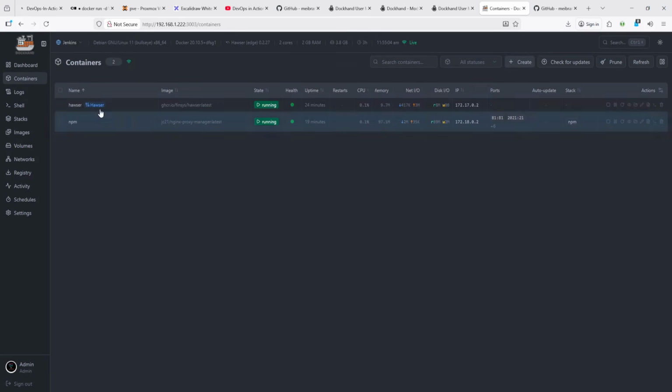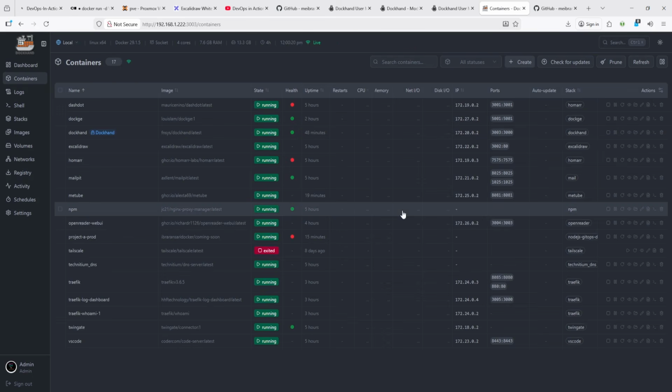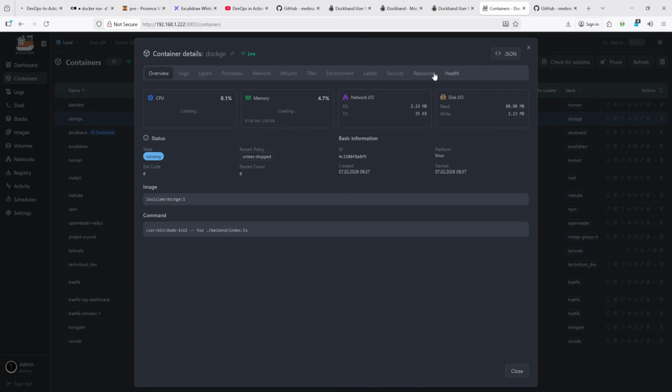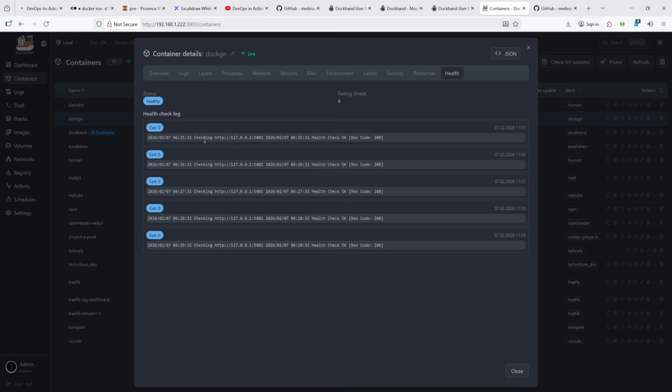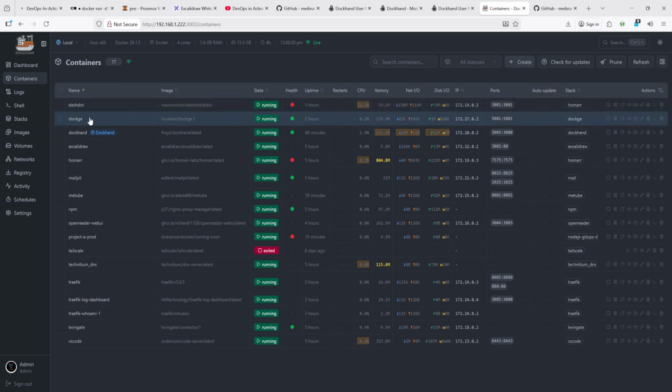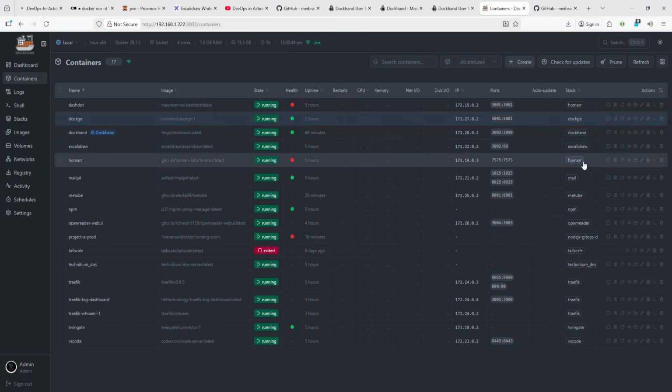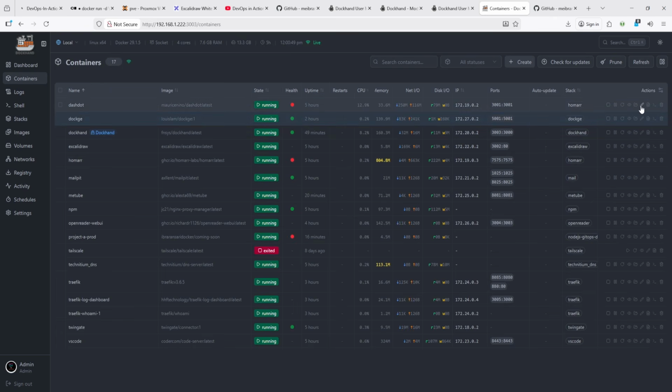So let's see the health check of any other container. So I am going in local, health check, let's see Dockge. So see the Dockge health check from here. Once you go to health check, you can see all available health checks here, right? So auto update enabled or not enabled, go in Jenkins and see auto update not enabled, stack is npm, right? So go again in the local and see any of them, right?